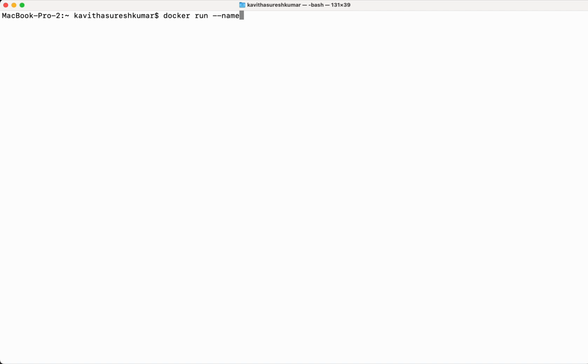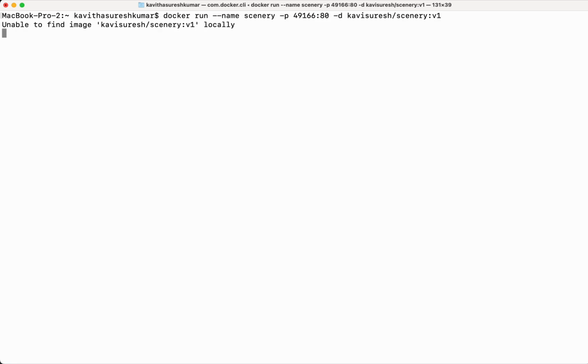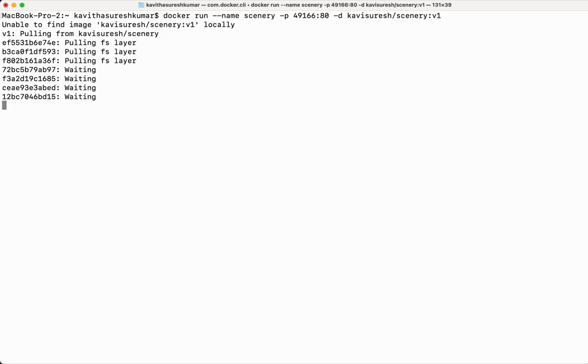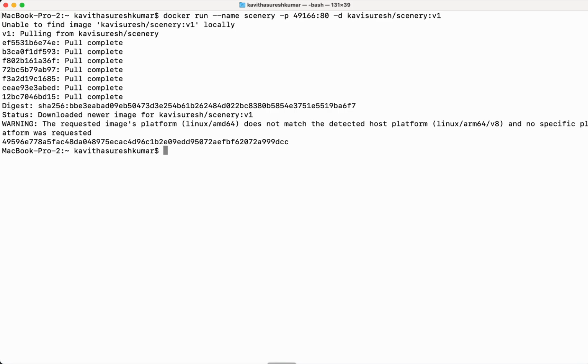I'm going to give a name to my container and I'm going to map the port. I'm going to run it in the background. I'm going to give the image name. So the image is not available locally, so it is trying to pull. So the image has been successfully pulled from the Docker Hub and the container has been launched.